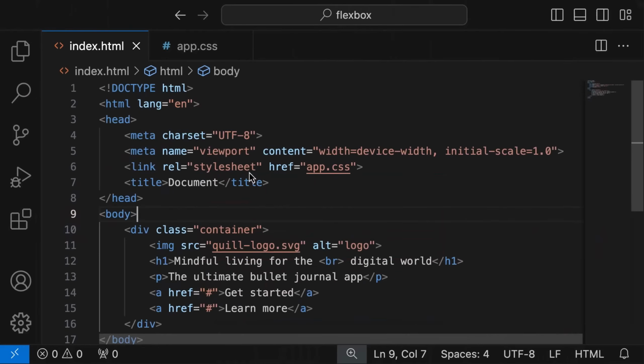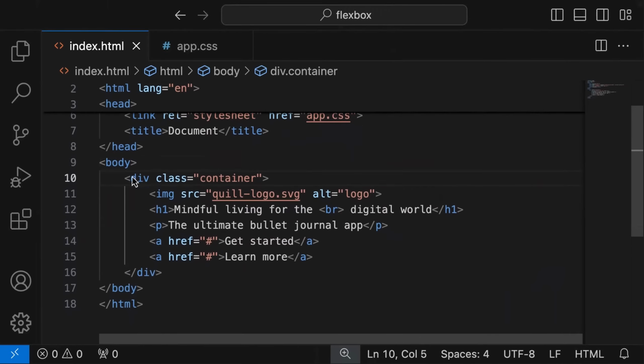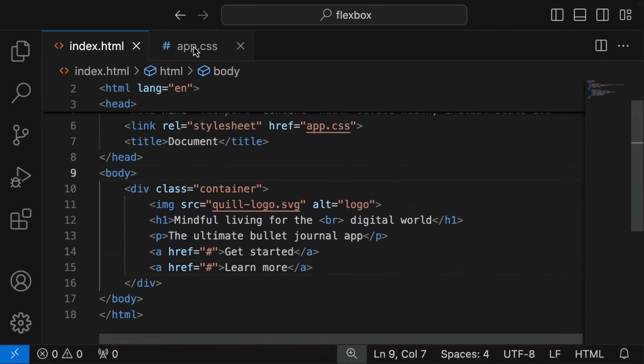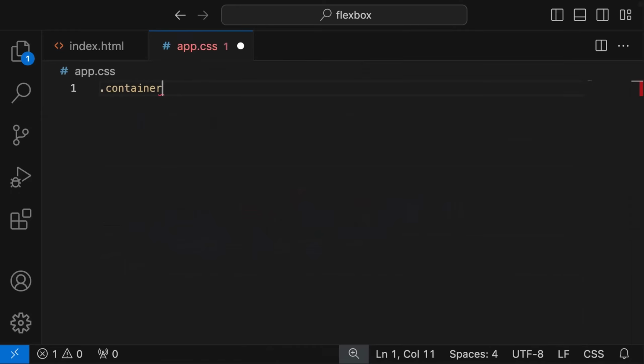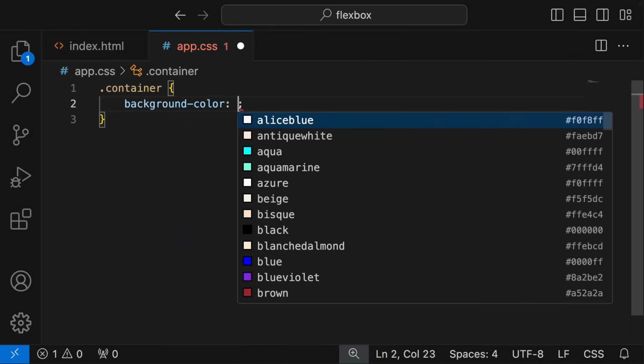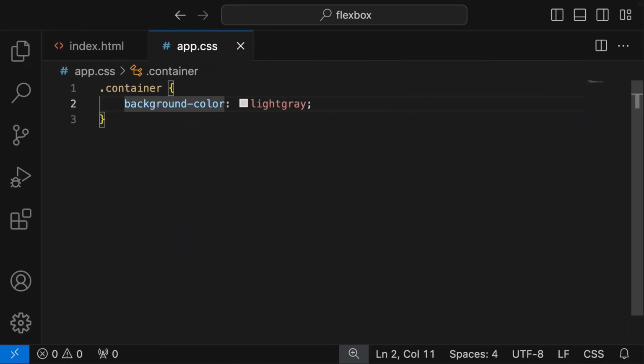All right, I've prepared this index.html file. I have a div with the class container, which is containing these elements: an image, which is a logo from our Quill project, a heading, a paragraph, and 2 anchor tags. Inside app.css, I'm just going to select the container, and I'm going to give it a background color of light gray. So let's check this out in the browser.